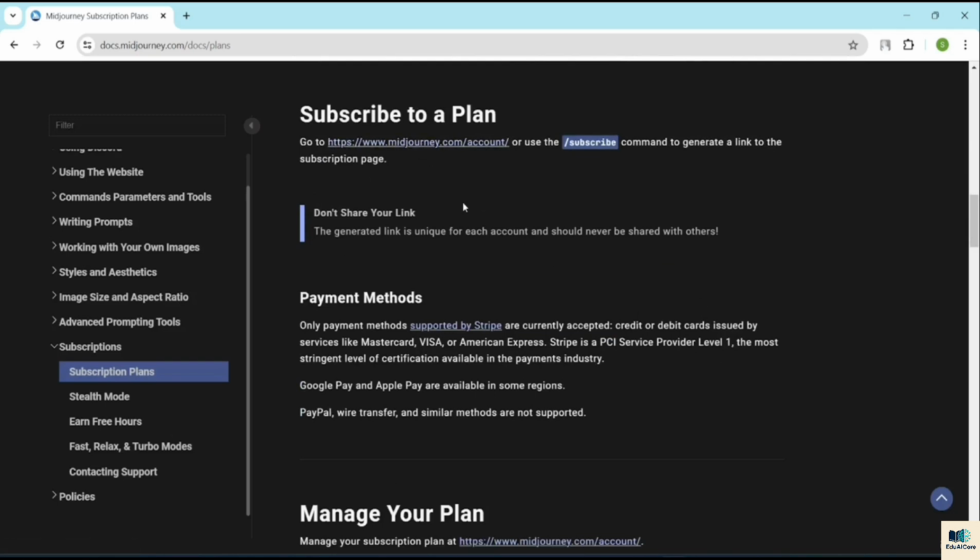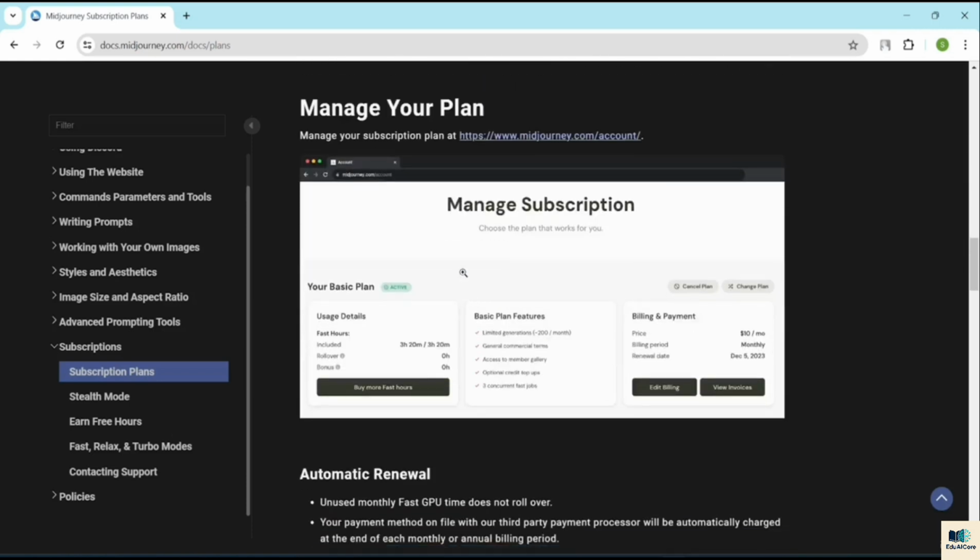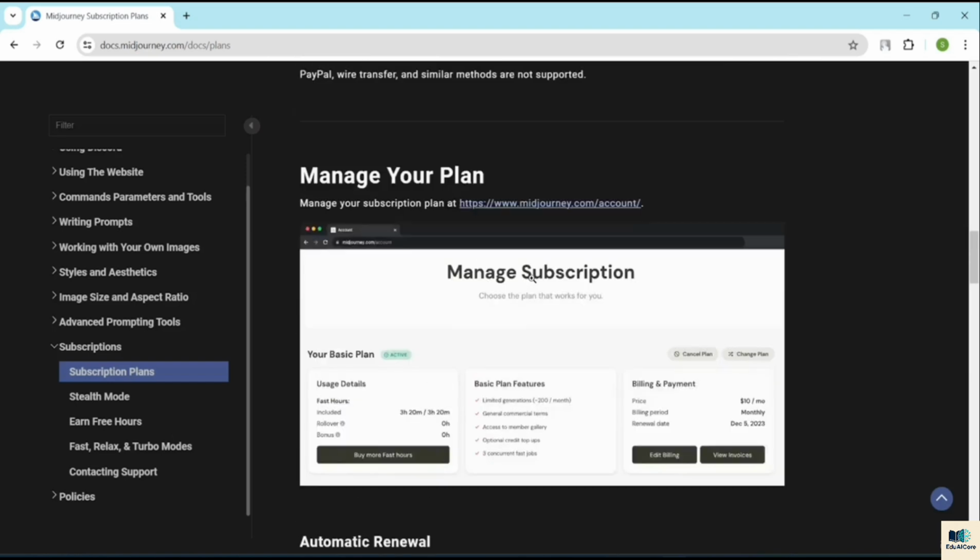Okay, and they do support different kinds of cards. Okay, you guys can use your credit or debit cards. Here they do have the Mastercard, Visa card, and the American Express. So you can use any of these. And here, if you do want to manage your subscription, let's say if you do want to change it or auto renew it, you guys can do that as well.